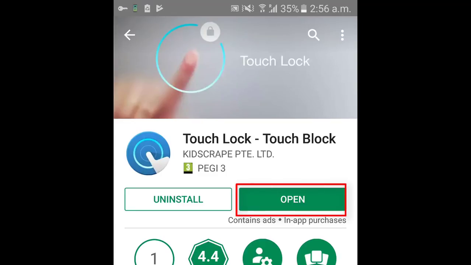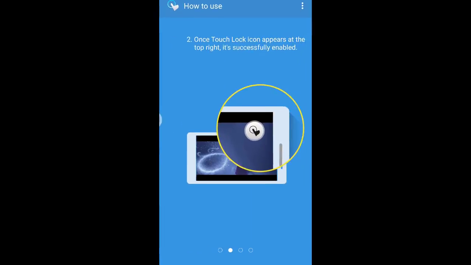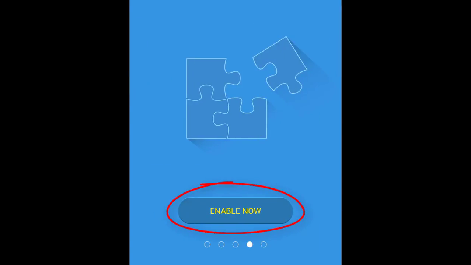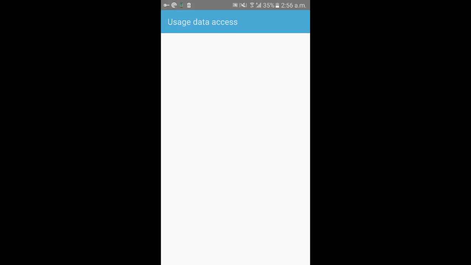When you have finished the installation, open the app. Here tap on the Enable button. You have to grant the permissions to your phone.